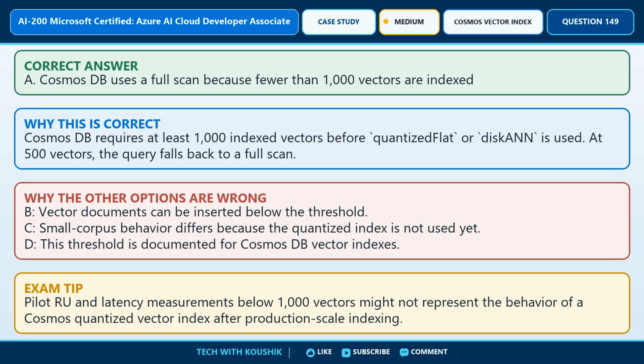The correct choice is Option A. Cosmos DB uses a full scan because fewer than 1,000 vectors are indexed. The requirement to solution match is that Cosmos DB requires at least 1,000 indexed vectors before quantized flat or DiskANN is used. At 500 vectors, the query falls back to a full scan.